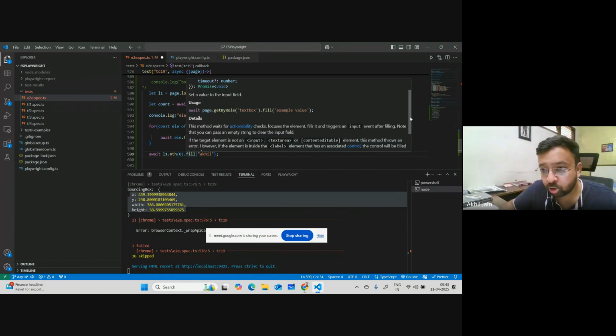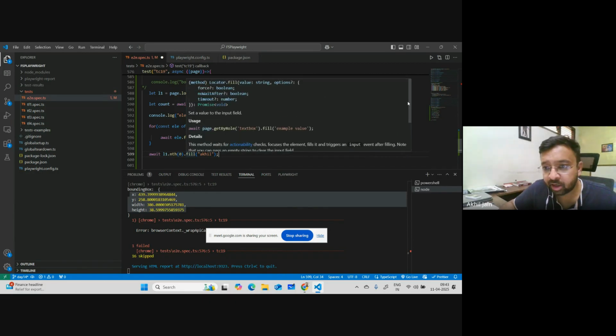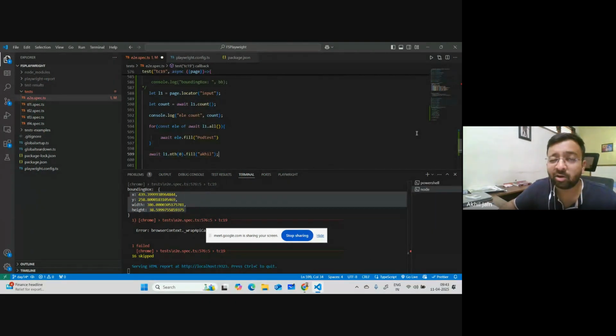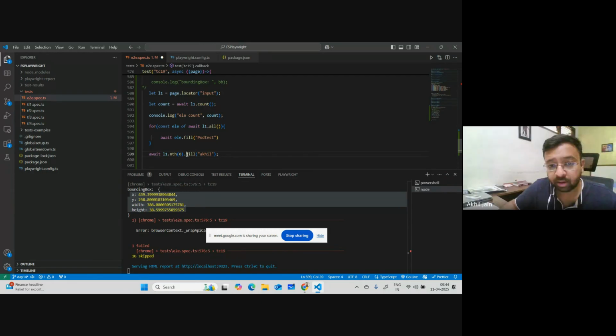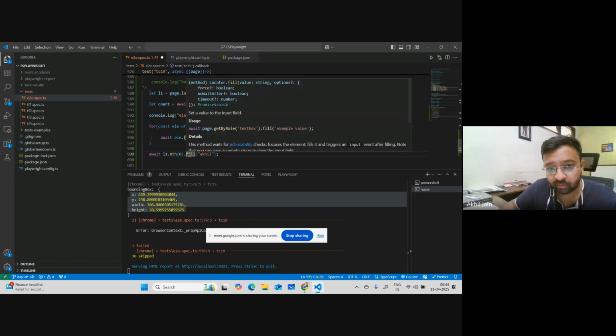But again, it also varies, right? Because if you remember, in case of WebDriverIO, I don't remember the function, I think it was keys. What it used to do is auto clean also, right? Correct. But here I don't feel it is auto clean. It will just append.